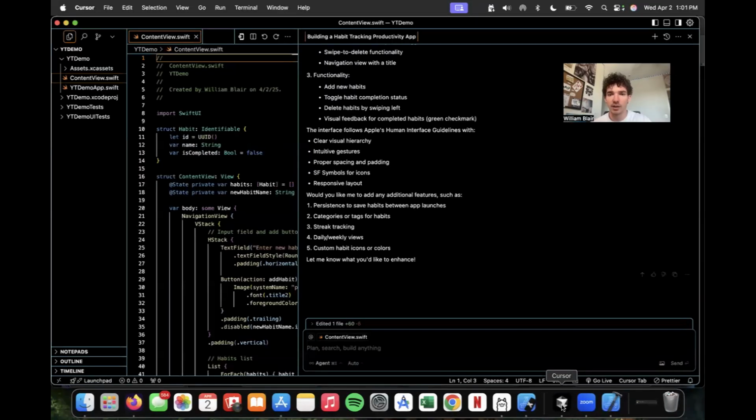So now what we could do is just edit this. We could say, okay, great. Now let's add a 7-day calendar to show what days the user completed the habit. When a user checks off their habit, fill in a box under the calendar.